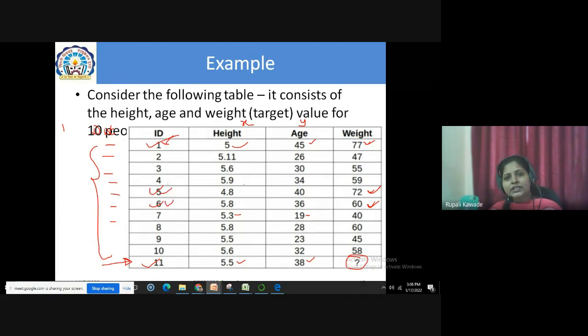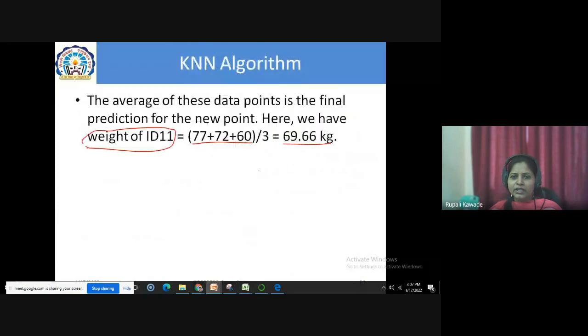So once we get these data points and their weight values, we will take their average, and that will be the new predicted value for this new data point, the id 11. In this case we have calculated that value to be 69.66 for id number 11. So this is the way your KNN, the K nearest neighbor algorithm, works.